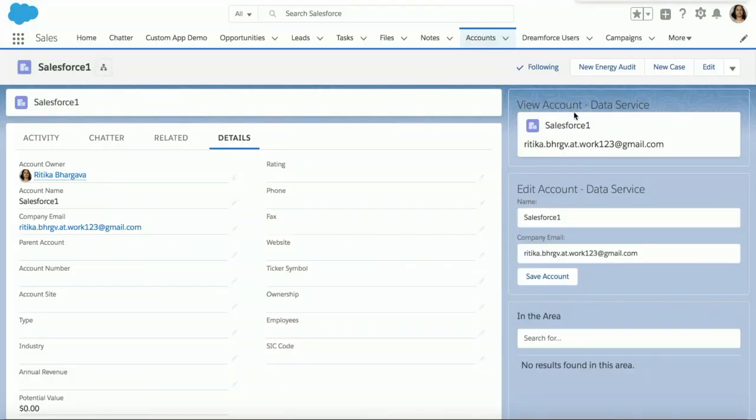Okay, so this is a demo. It's a very basic thing what you can do, but it tells you the magic of Lightning Data Services. What is happening over here, we have a component for viewing the account data. We have the standard detail page, and we have an edit account component, which can update the record directly from here in this page. So when we edit it, anywhere this data is being referenced, the name, the email, it got updated automatically. And you just had to use the force record data component for this.